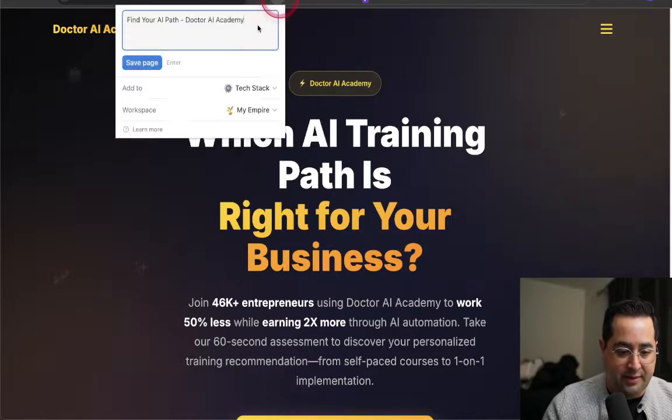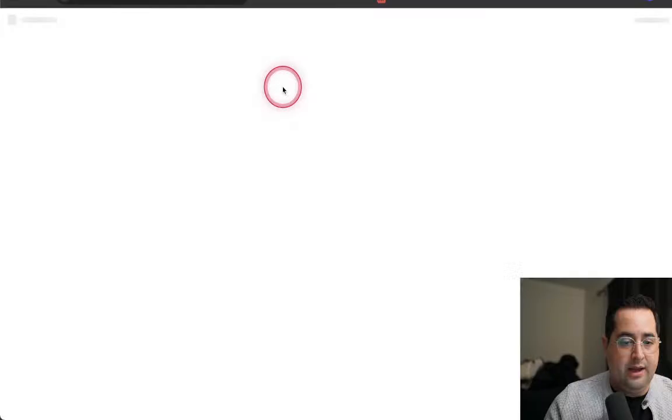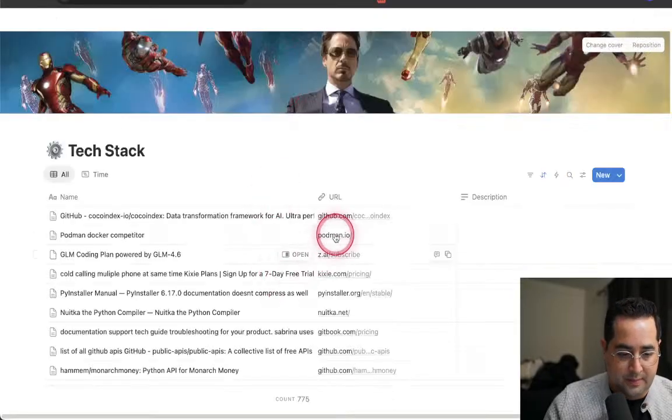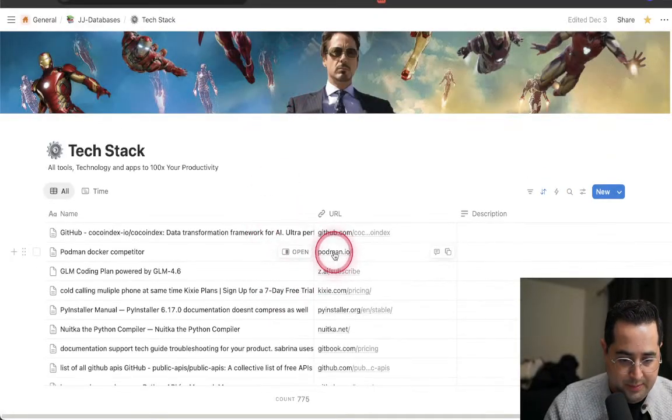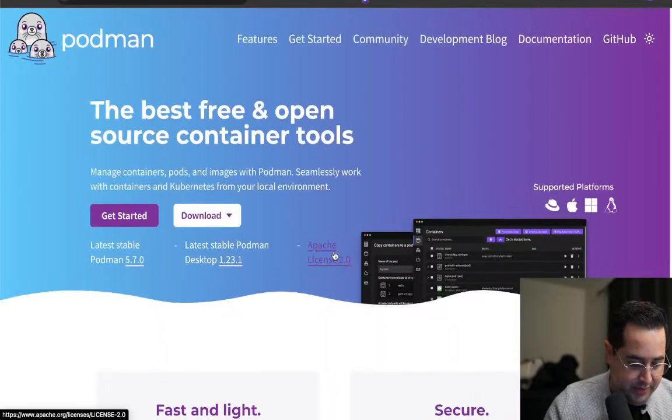Speaking of which, I don't know if you guys want to see some other cool tools, since we're all doing show and tell. That one was pretty advanced. This one came across my feed. This is Docker, but it's open source.